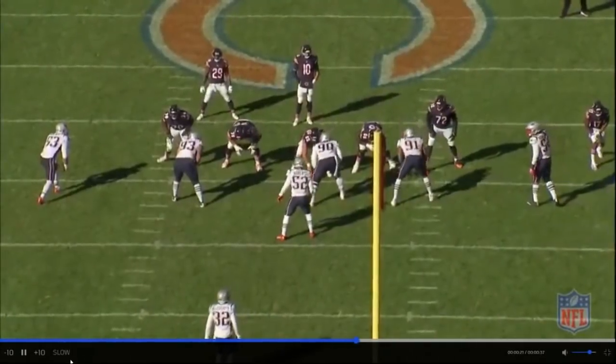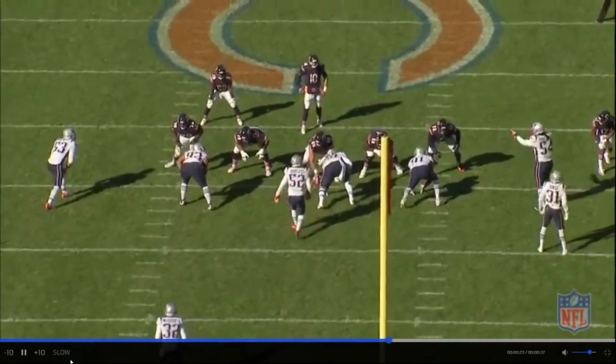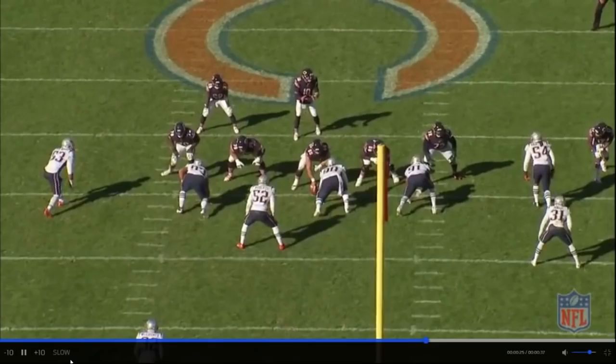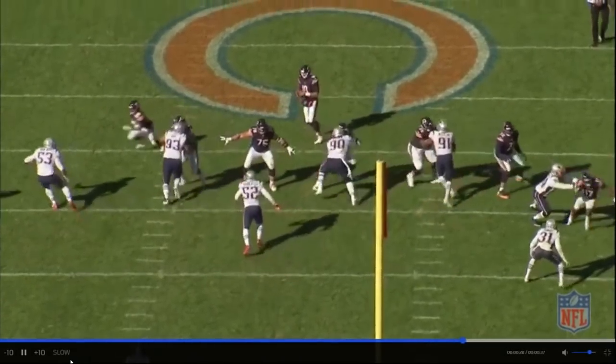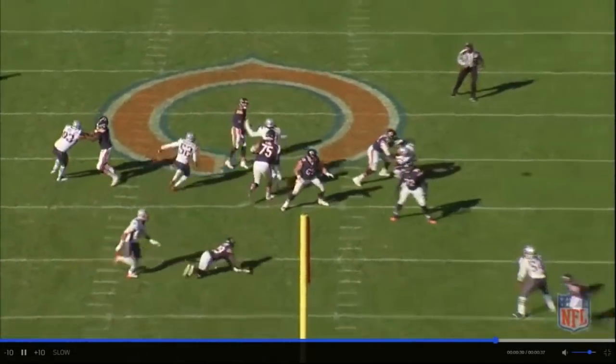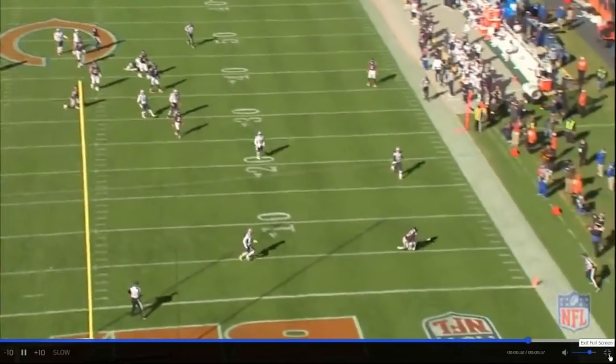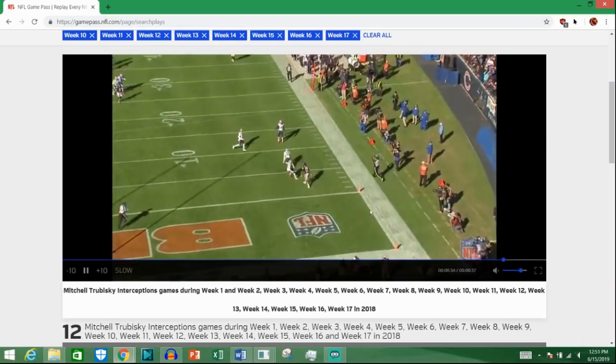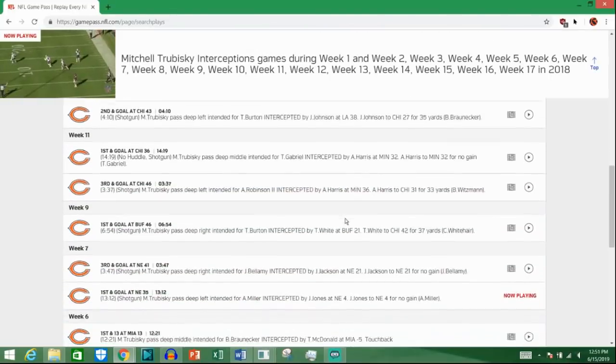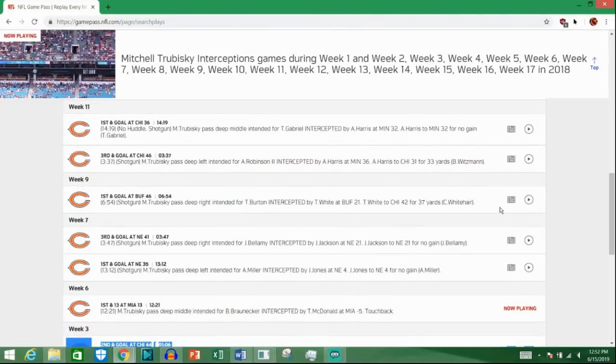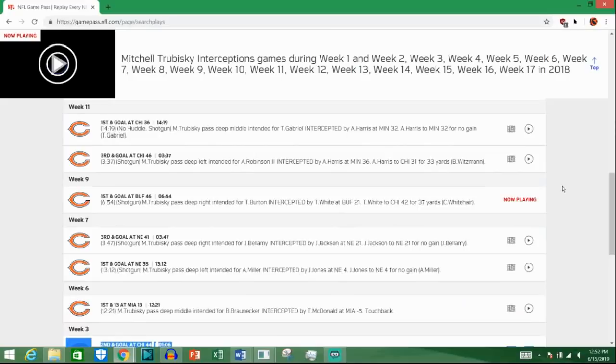So, like I said, that's just a function of you throwing when you see it open versus throwing when you're anticipating him to make that break because he was in single coverage. So those two right there. Now we're going to week 9.